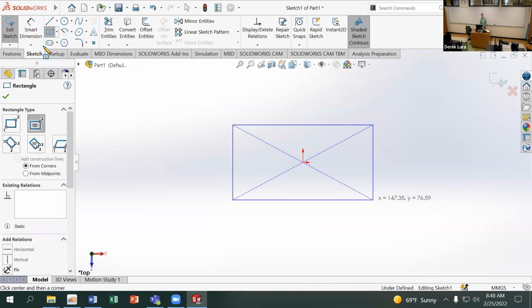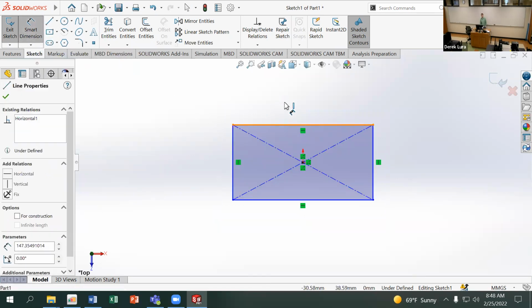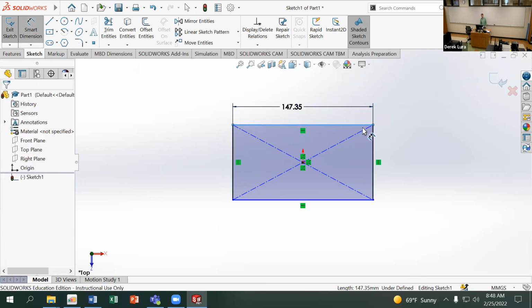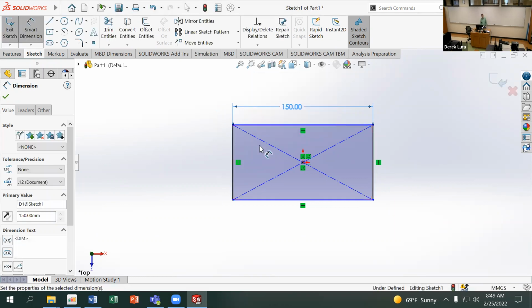And you guys can make this, if you want to. If you know what you want to engrave later on, you can make it whatever you want. I just need something that I can use for a toolpath. So I'm going to say 150. And I'll make it 70 tall.